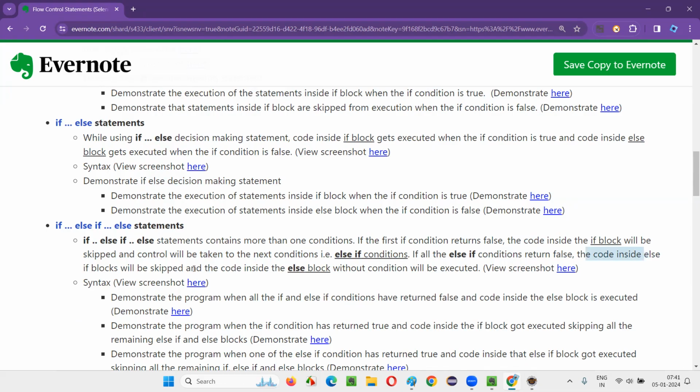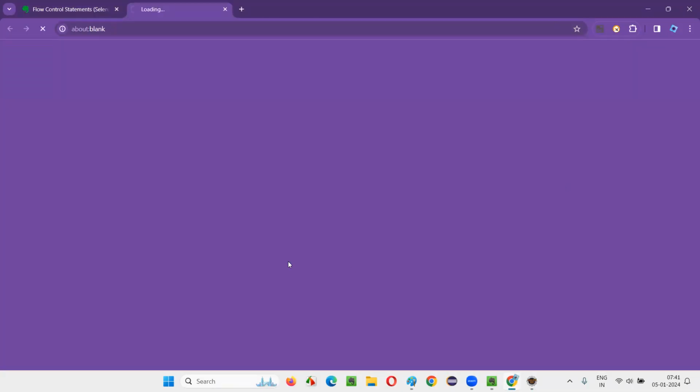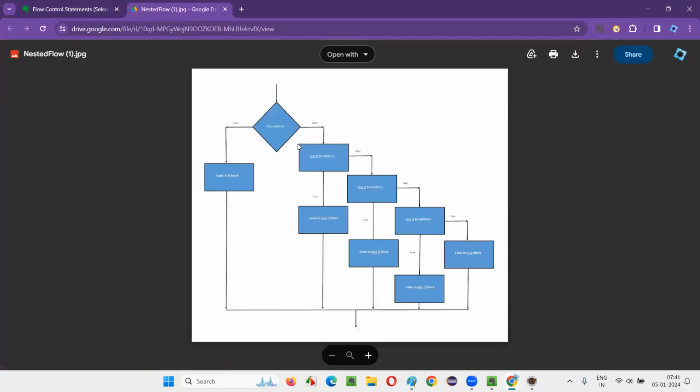Okay. So first you understand the diagram, then you will understand everything. The diagram looks kind of complex, but it's very easy to understand.